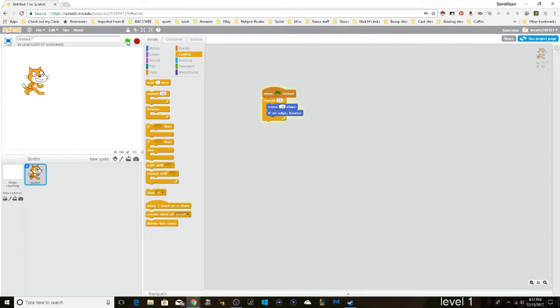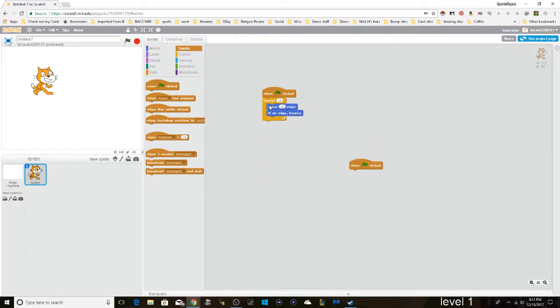See, that's better than just moving 10. And he's not going to do them all at once. He's going to do it like, so this could just say move 100 steps, and I'll show you the difference between this and this. Okay, so when flag clicked, repeat 10, move 10. When flag clicked, move 100.